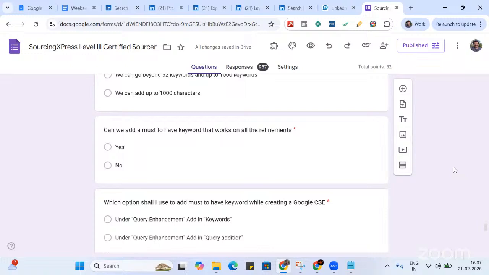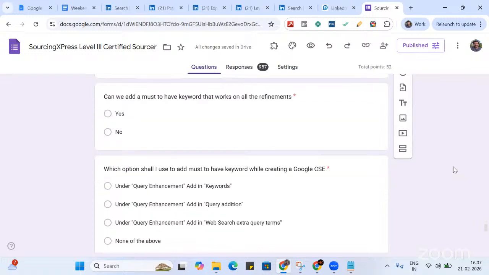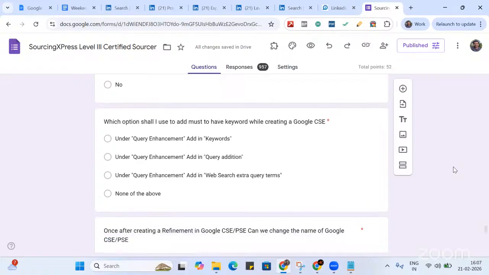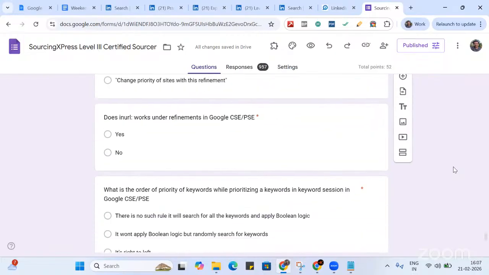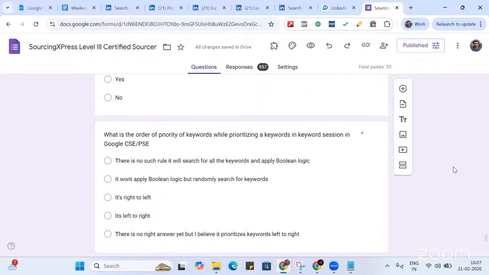Can we add must-to-have keywords that work on all refinements? Wow, this is an interesting question. Okay, which option shall I use to add a must-to-have keyword while creating Google CSE? Nice. What is the order of priority of keywords while prioritizing a keyword in the keyword section in Google PSE? Nice.